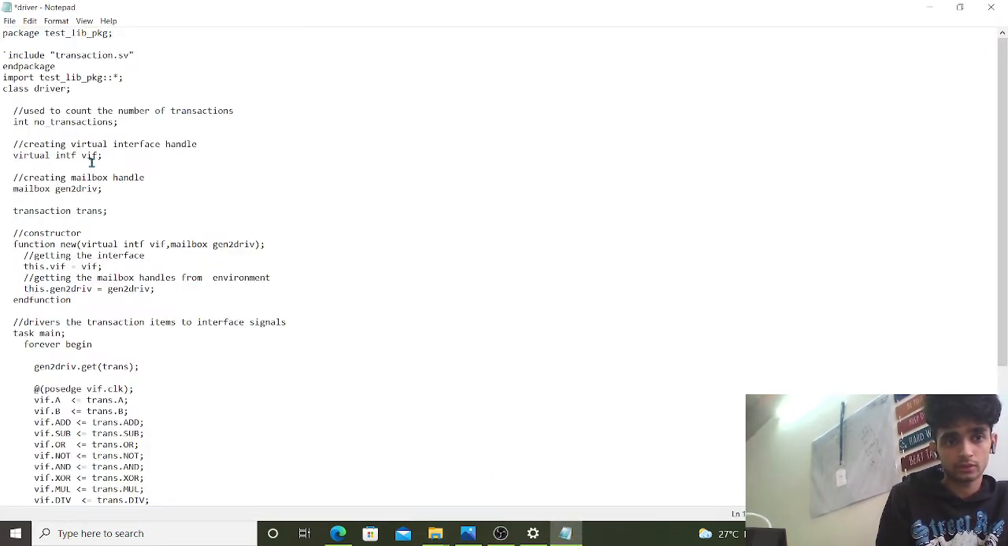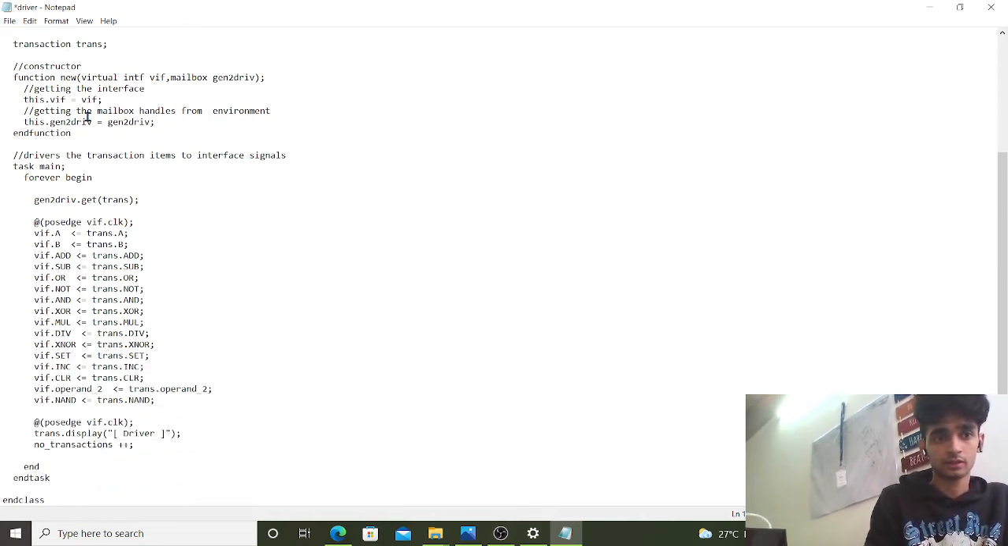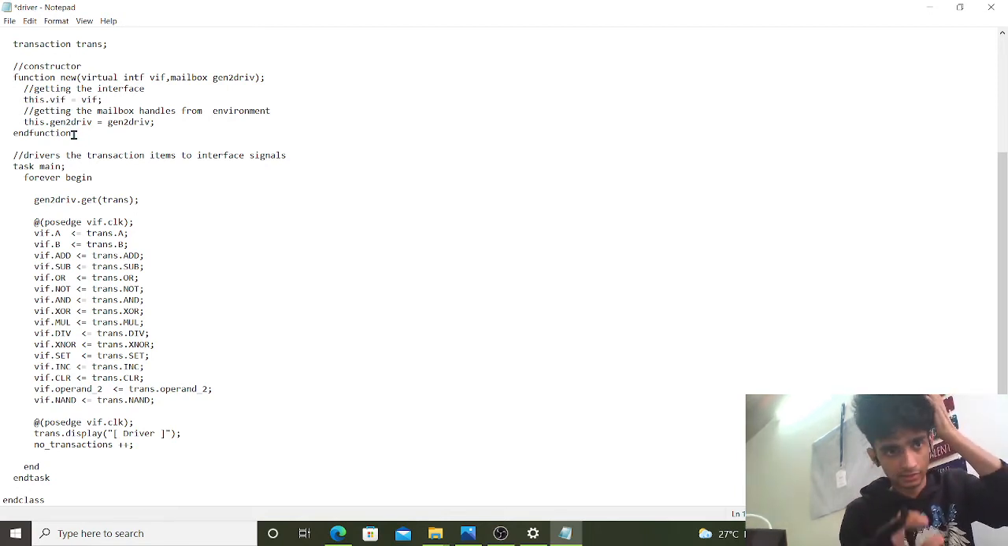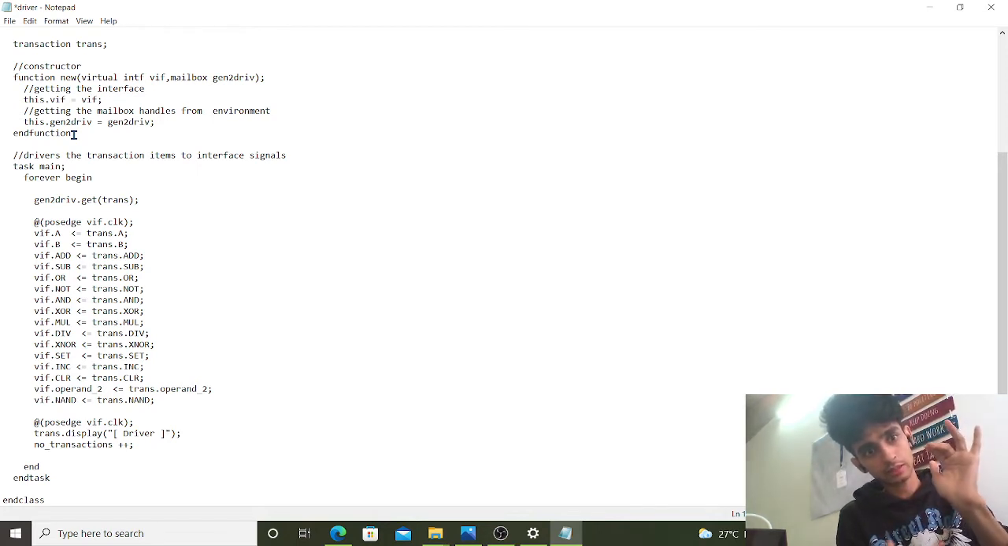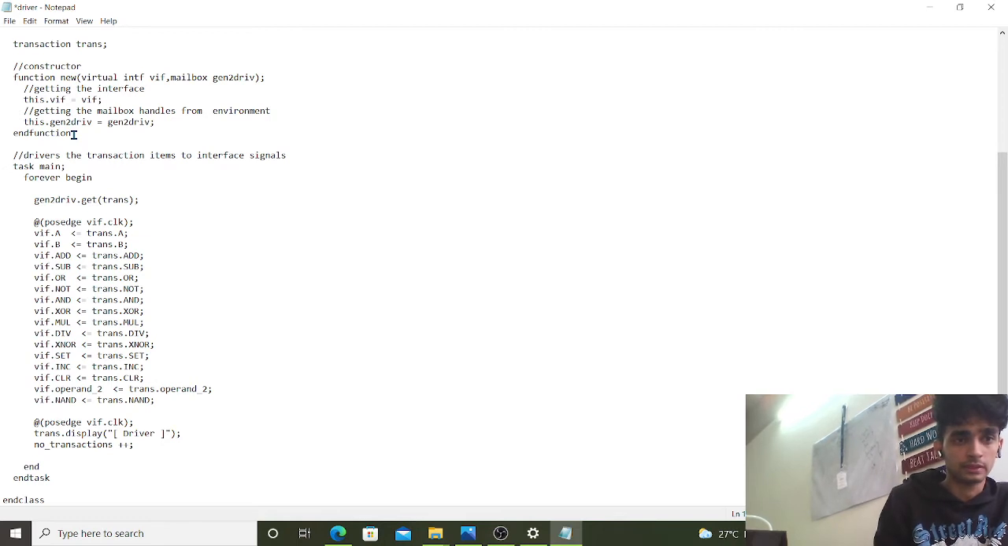So this driver includes this virtual interface. There is a no_transaction, just a dummy variable to count the number of transactions. Here I wrote this mailbox gen2drive. Now in the driver, gen2drive, we are getting the input from our mailbox. Mailbox is just to transfer the information from one block to another block, from the generator to our driver. So this function is just a declaration of this. Here this.vif is equal to vif. What this operation does is that this mailbox or VIF is basically included in this class only. So that's all it is going to do in this class.